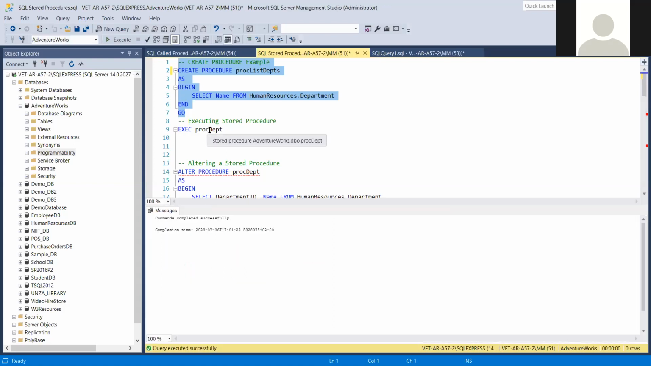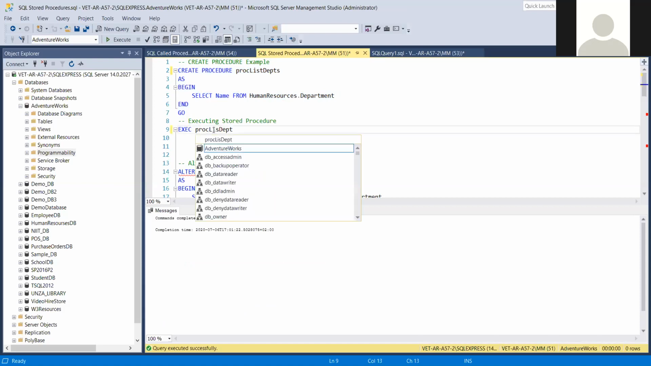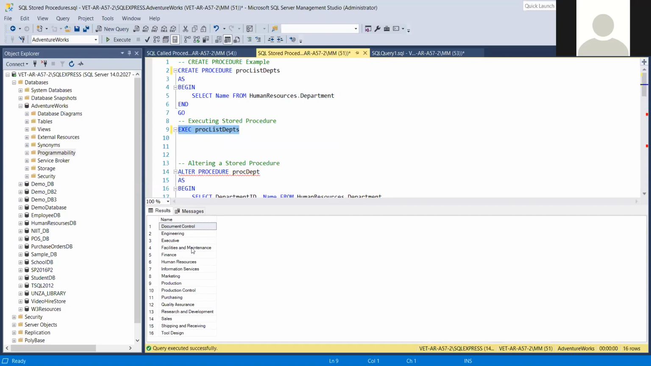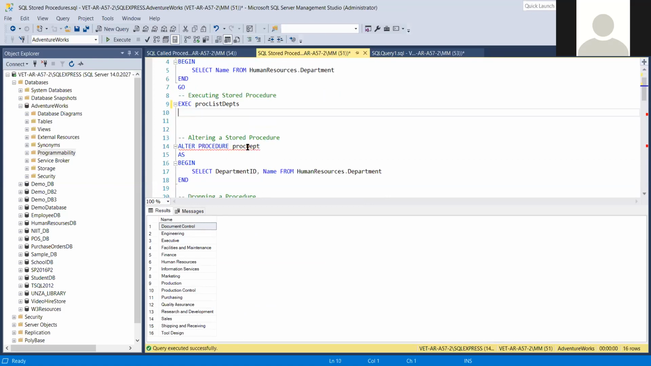And then I can now use this procedure to display the departments. And as you can see, I have the results there. The departments from the table are listed there, 16 rows altogether. So that's how you create and execute a procedure.